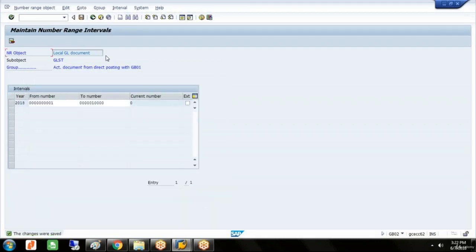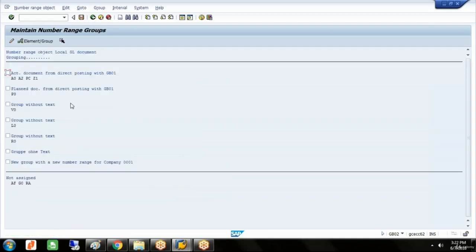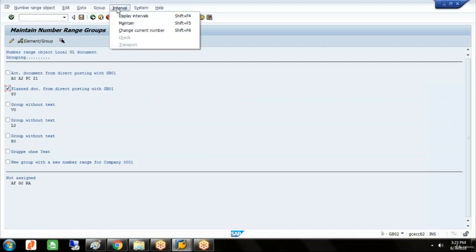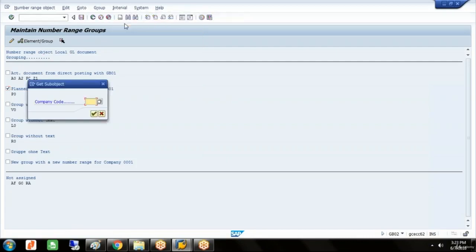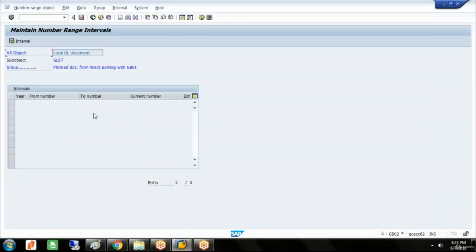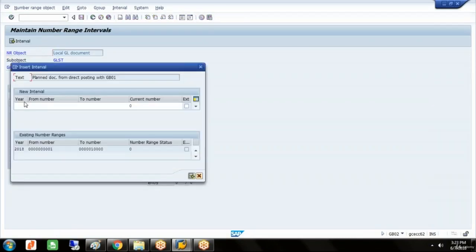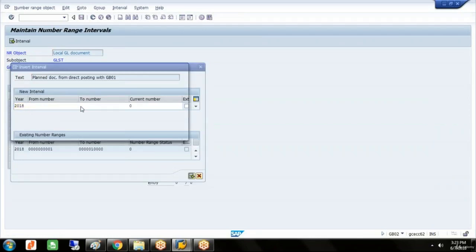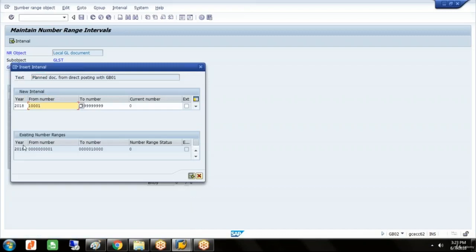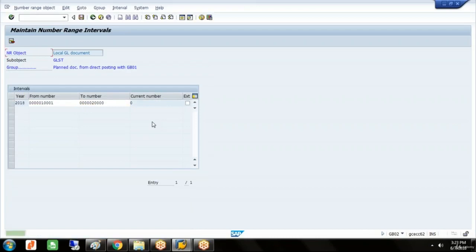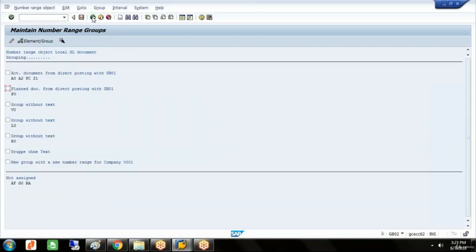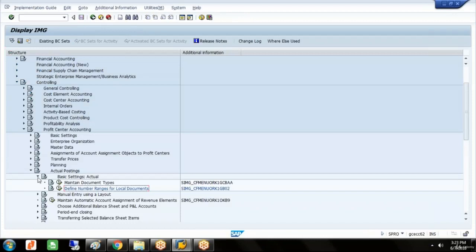Press enter again. So similarly, we'll define number ranges for planned documents also. Select this checkbox and click. Now you can go with interval, maintain, GLST, press enter. You can insert line. The year is 2018. So from number, it says from 10,001, we'll go up to 20,000. Press enter and save it. Let's come back.